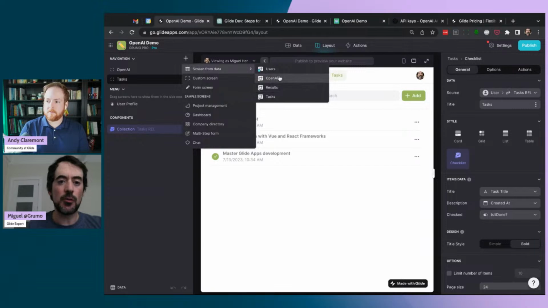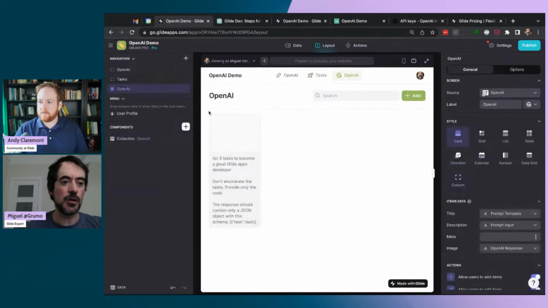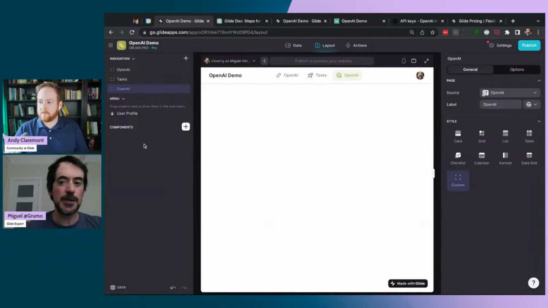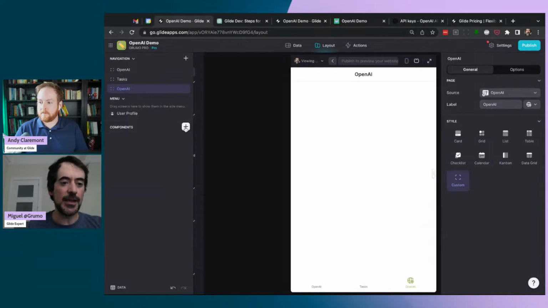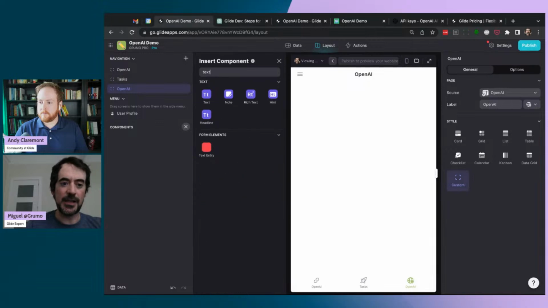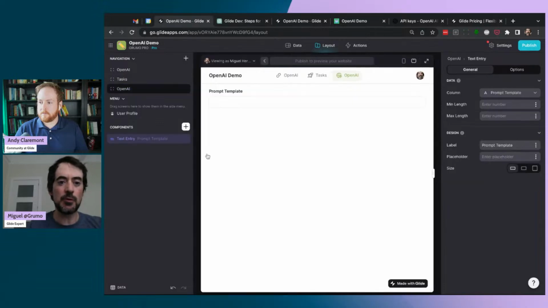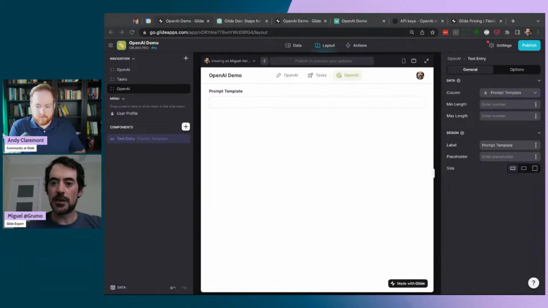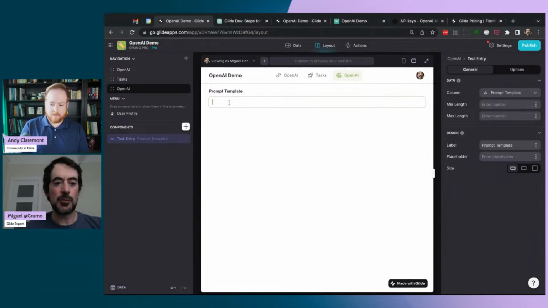I'm just going to grab it from OpenAI as well, because this is where we're saving our custom prompt. I'm going to delete any of the components here. And now I'm going to add a text entry field. I'm going to map it to my prompt template, which is already mapped. And the next thing I need to do is enter the prompt here. So let me just copy it from here. Let me see where I have it. Here. Okay, I'm just going to copy it here. And this is going to be our prompt template.